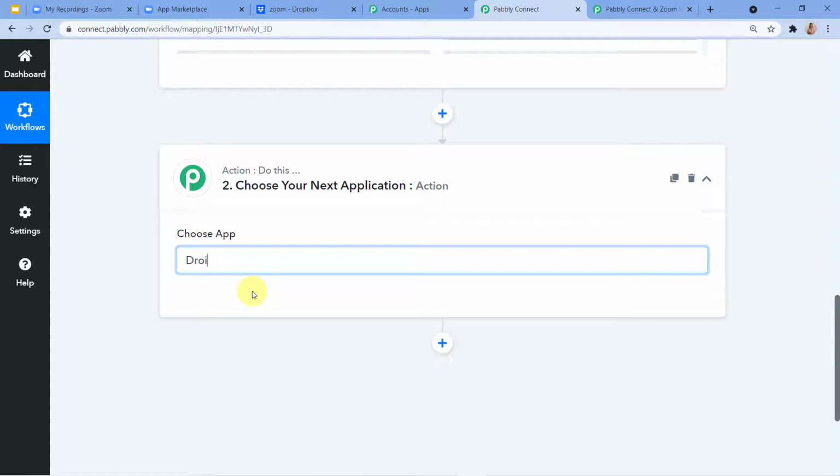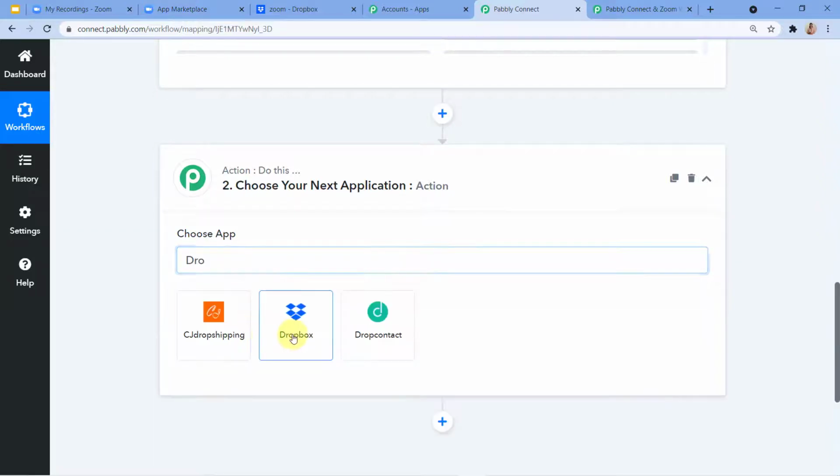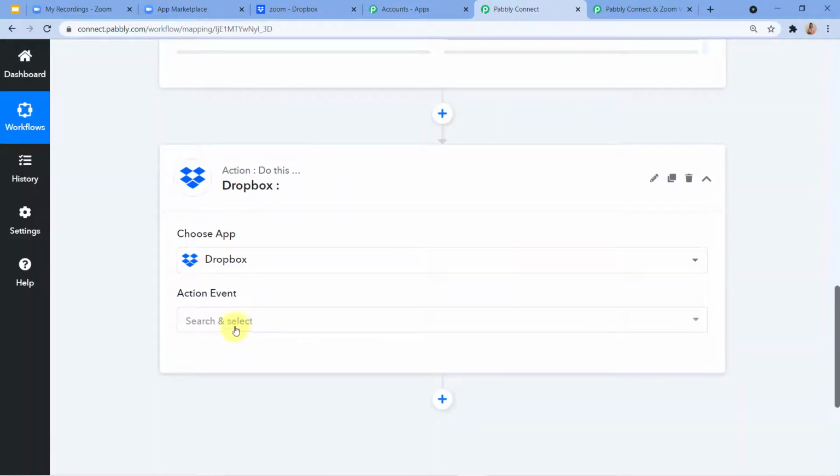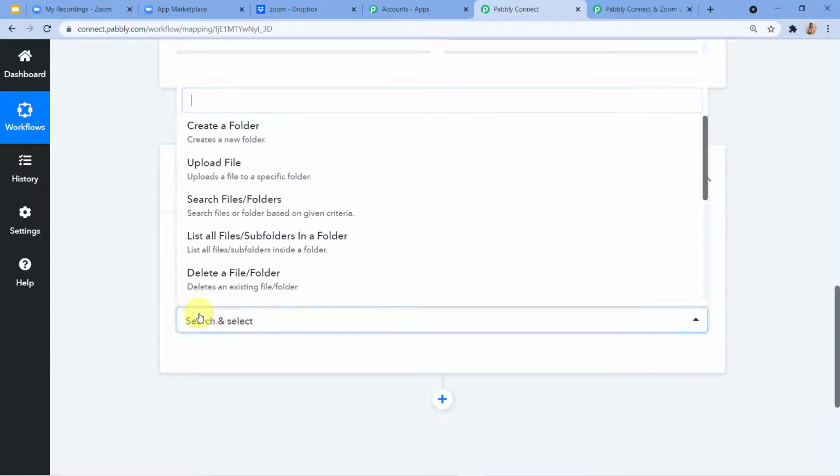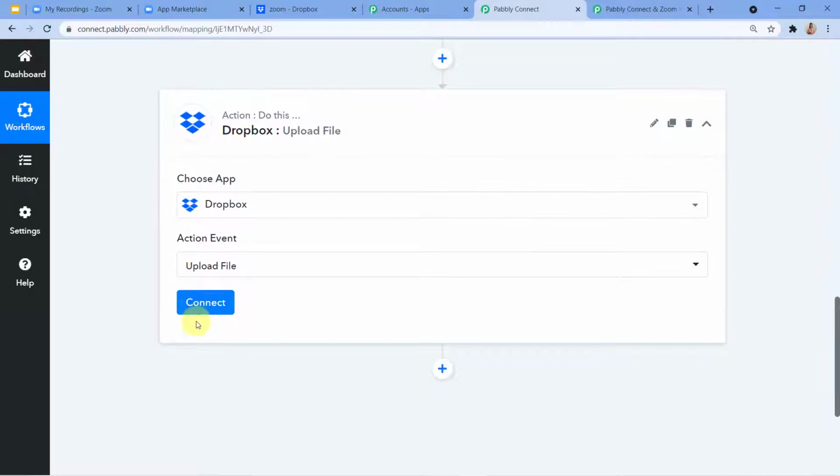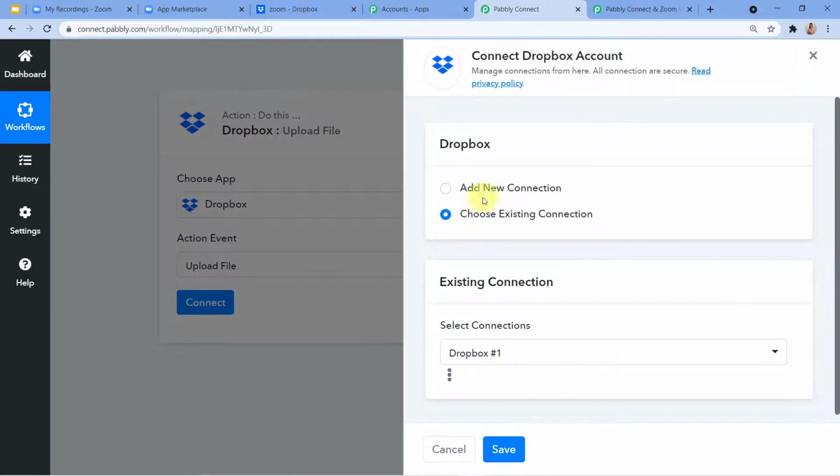Let me correct it. This one. Perfect. And then I'm going to select the action event. So the action event here will be upload a file. So once I click on upload a file, then I'm going to click on connect, and I'm going to connect my Dropbox account with Pabbly Connect.